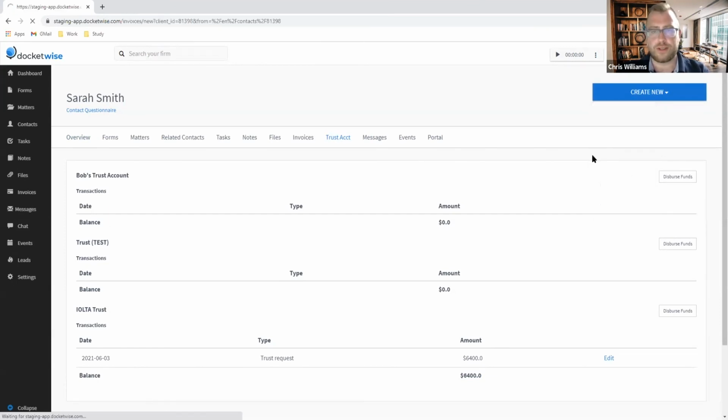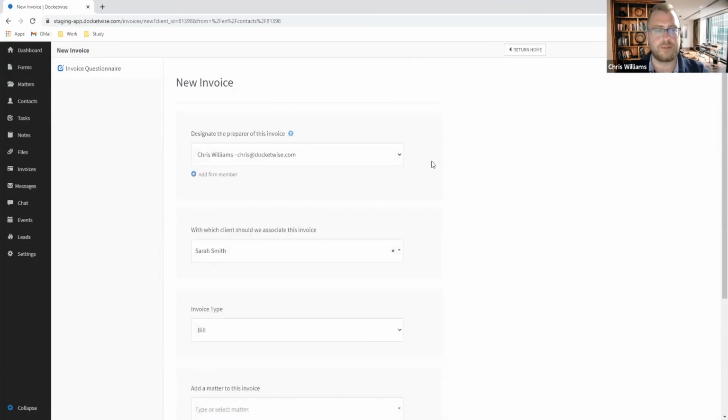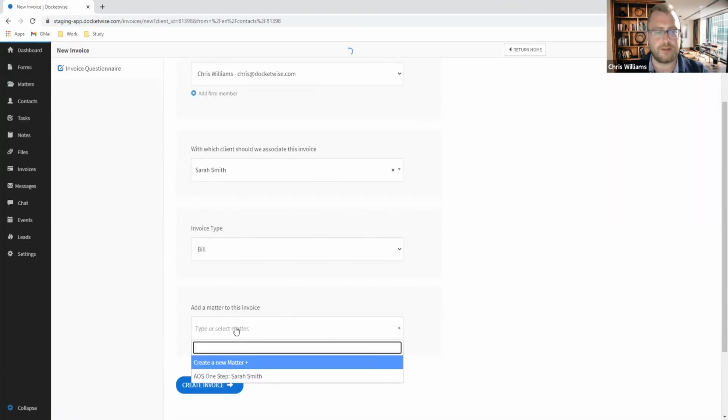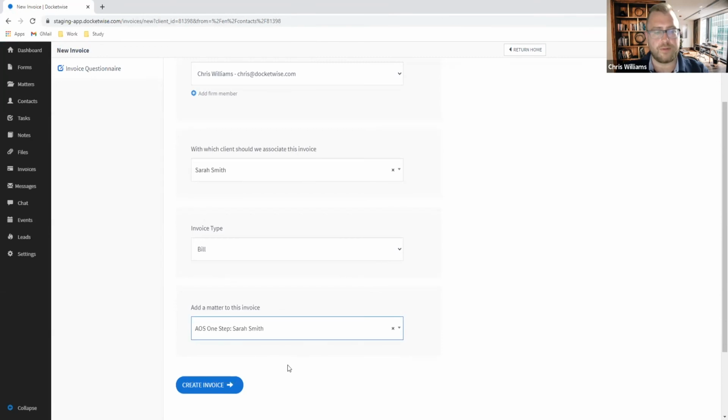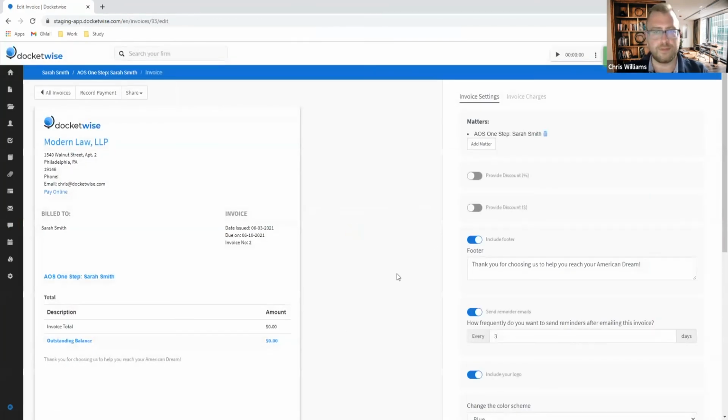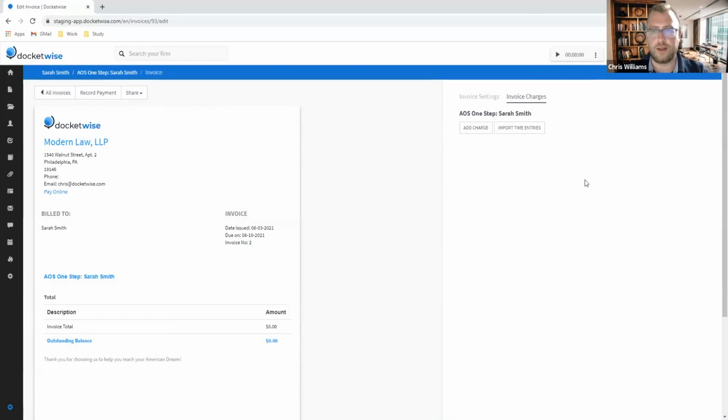We'll create a new invoice and make that a bill. So we'll have it assigned to Sarah Smith, her matter for AOS 1 step, and we'll create an invoice. Here we have the options to go to Invoice Charges, and then we can import all of our time entries. So let's go ahead and do that first.